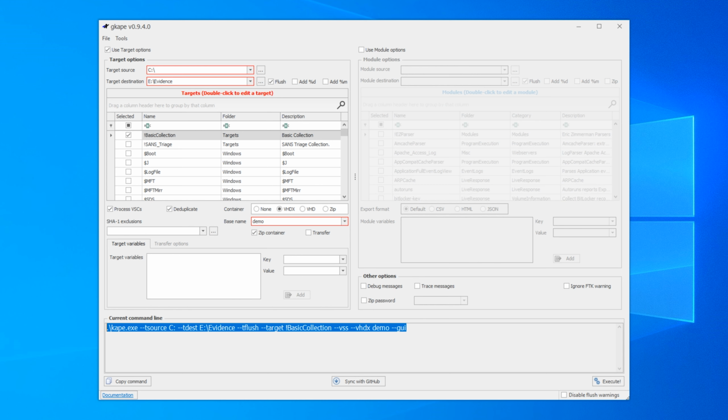--target specifies one or more targets. In this case, it's that basic collection, which, as I mentioned, will contain most of the standard Windows artifacts that you would expect. --vss means crawl any and all volume shadows present on the system and parse those artifacts from those as well and deduplicate them, which is by default. You won't see a flag there present for deduplication because that's assumed unless you tell it otherwise.